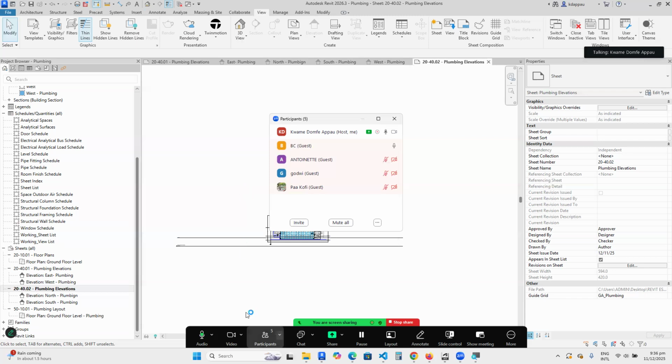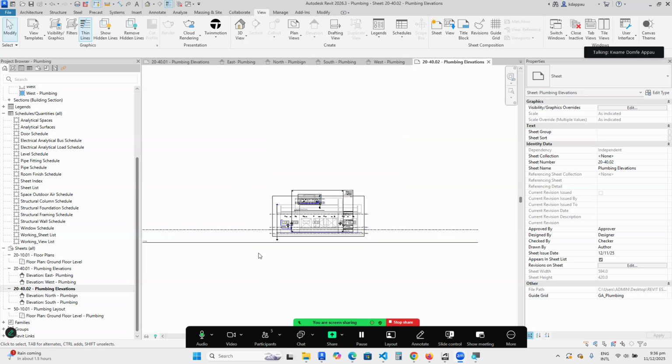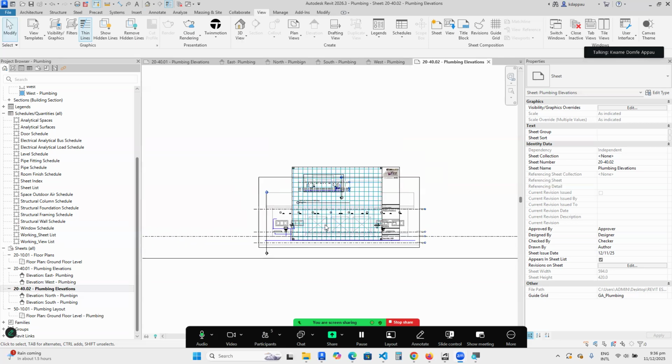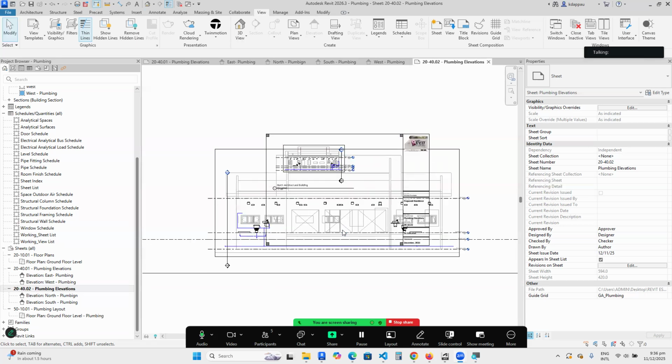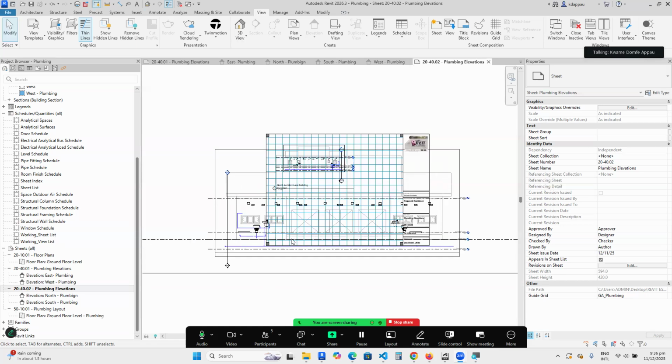Okay. The view template is very useful when you want to get consistent visual representation of similar views. So let us assume you are doing plumbing layout, ground floor, first floor, second floor, out to the 13th floor. You don't have to manually go to each of the views and change the scale, change the detail level, change the graphical display, and change all those things associated with it. But you assign one view template to all of them.